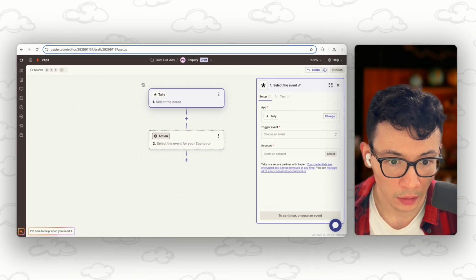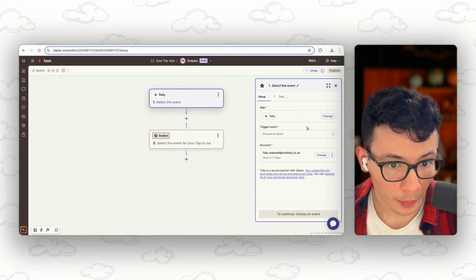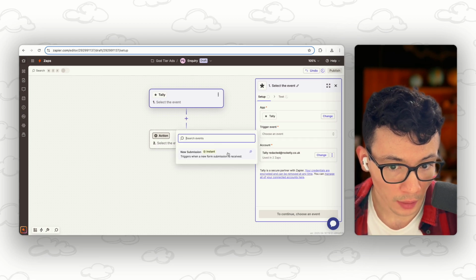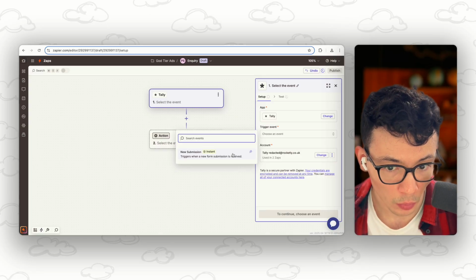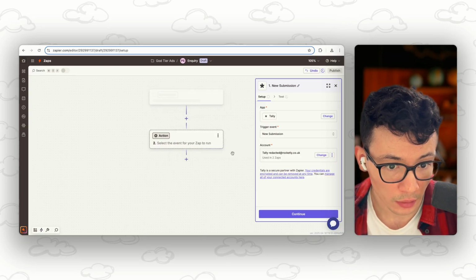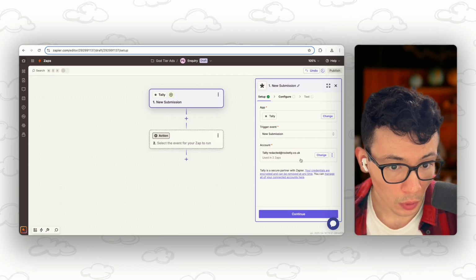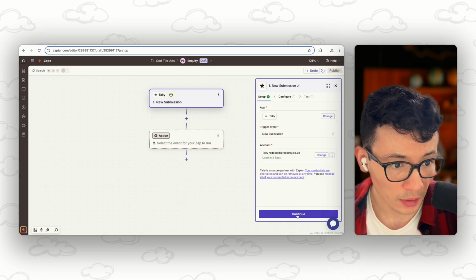Click on Tally, and now you'll get a window pop-up here on the right-hand side. So now we need to select the trigger event. There's only one event here, but that's the one we want to use, which is new submission. So this will trigger when a new Tally form submission is generated. You'll need to connect your account as well. So this will just be the account that you registered with in Tally. And once you've done that, just click continue.